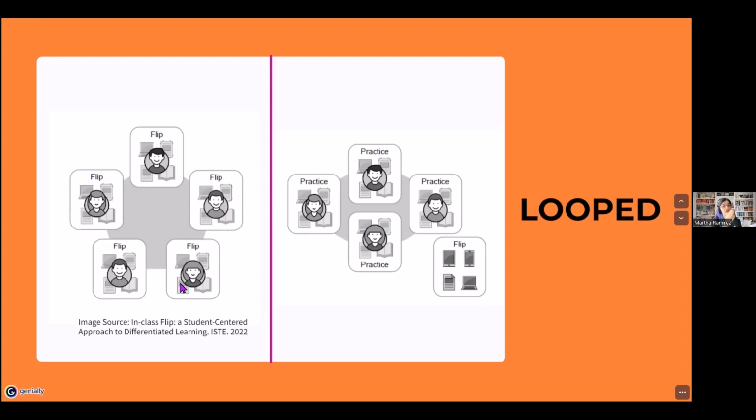You can also do a sequenced configuration only with flip stations. You can do whatever you want. You can combine the stations however you want. The key is that there should be a flipped station, because if there is not a flipped station, you're not doing an in-class flip.